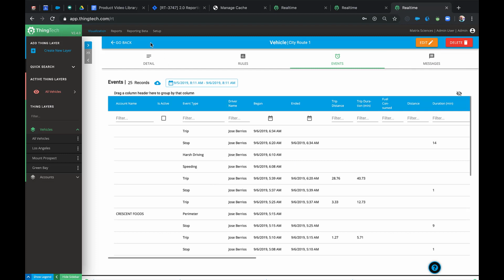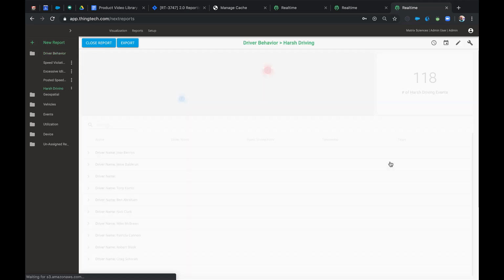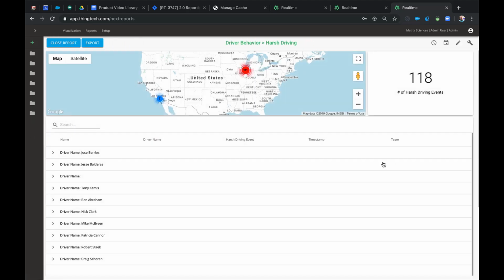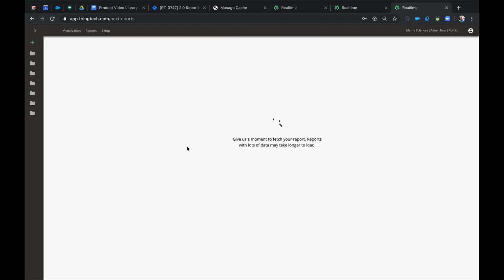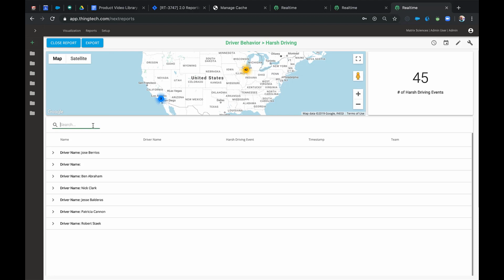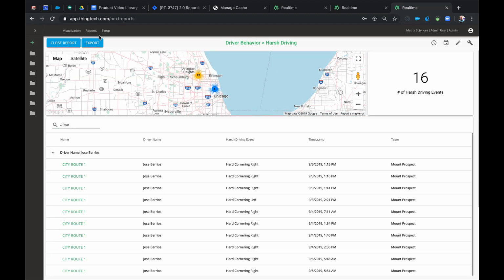Let's take a look at some driver behavior reports. In this case, we'll view the harsh driving report by driver. We can easily modify the time frame to view only the harsh driving events over the last few days. Grouped by vehicle, now we'll search for Jose to quickly and easily determine that he's had 16 harsh driving events over this time period. We'll export this report and send it to Jose.